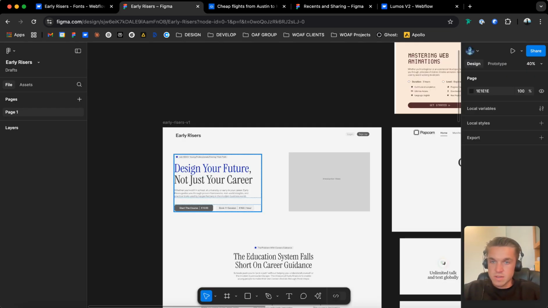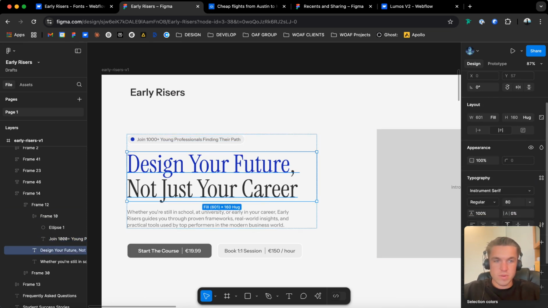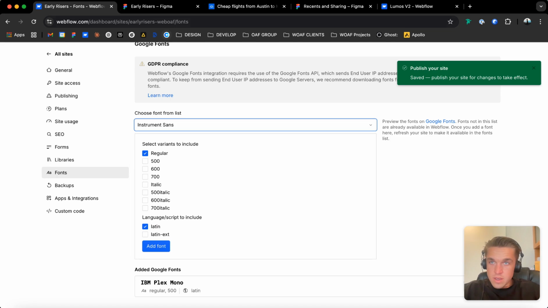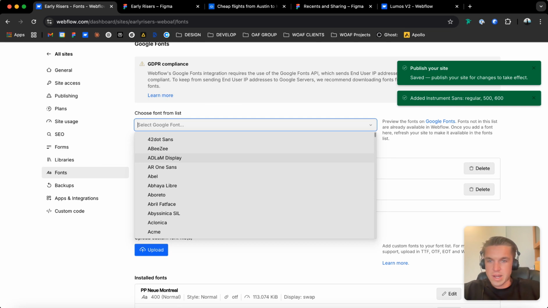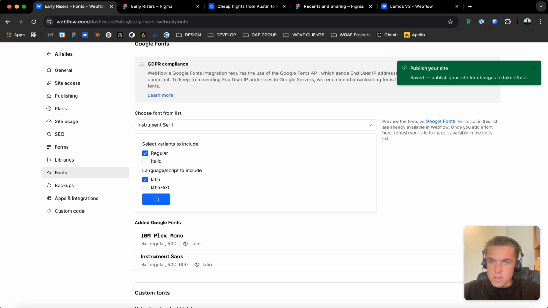Libraries, fonts. Okay, fonts, this is a good one. So we're using Instrument Sans and Instrument Serif. These are both strong fonts. I think I'm just going to use those. You don't want to bring in too many, but equally, I don't like to come back and have to bring in another weight.